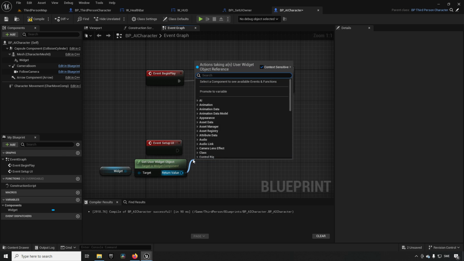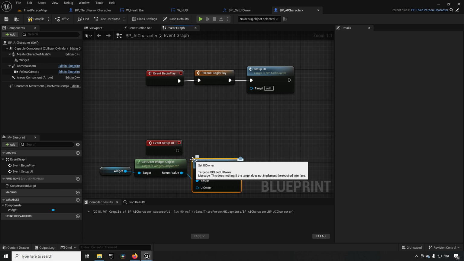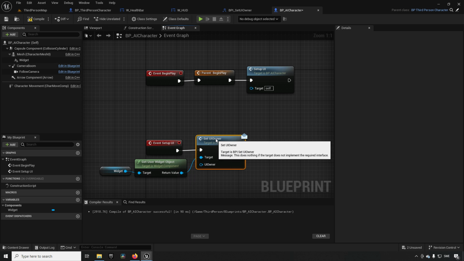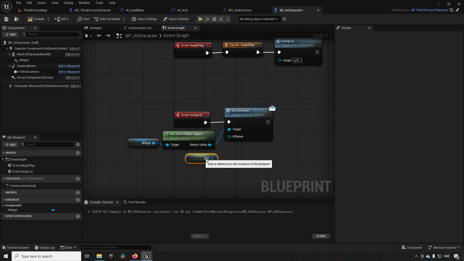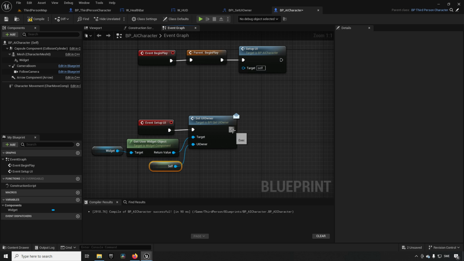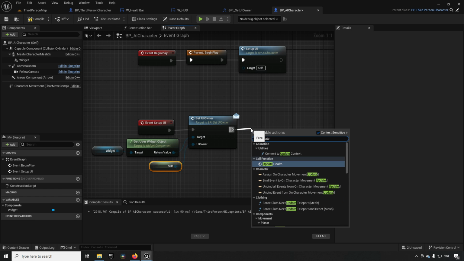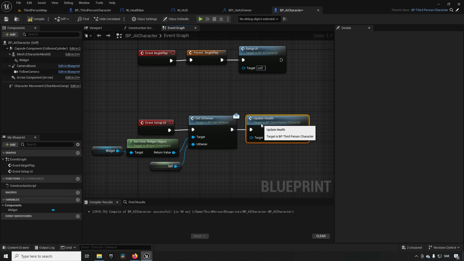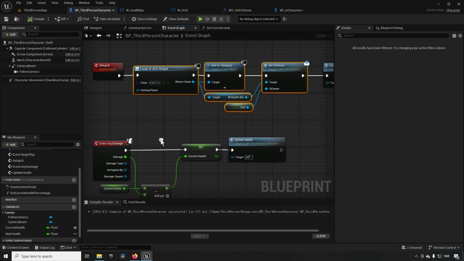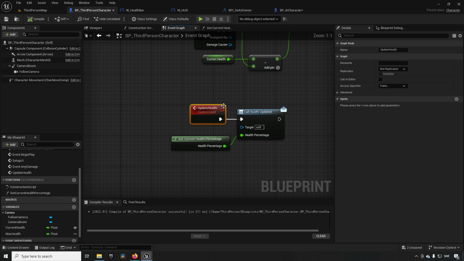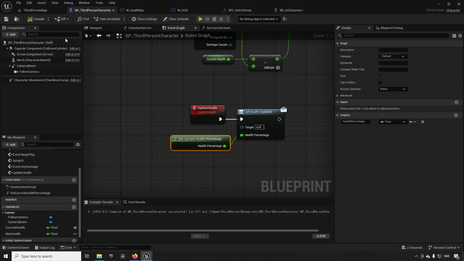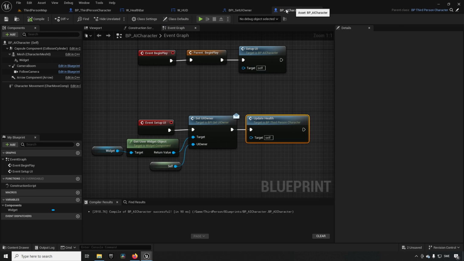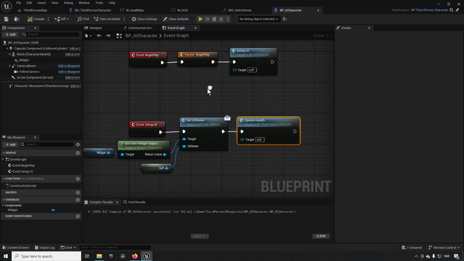We can just say that we want to set UI owner, as a message, and say that the owner for this should be ourselves, which is this AI character, which is deriving from the third person character. So after that we want to call update health, which is a function that we have from our parent again, our third person character, and our update health just says call the health updated with the current health percentage. So with this done, we are almost set up.